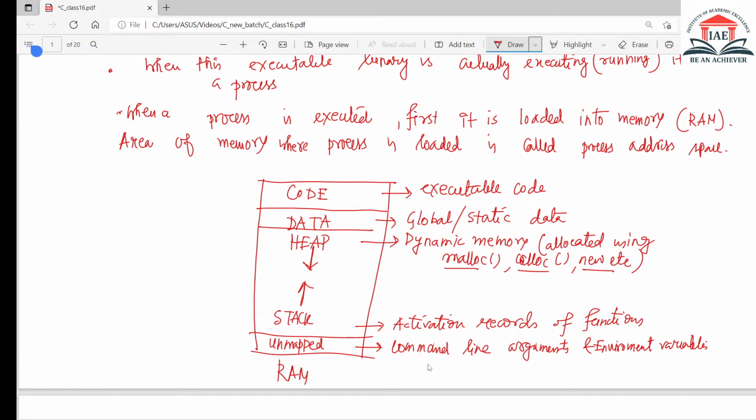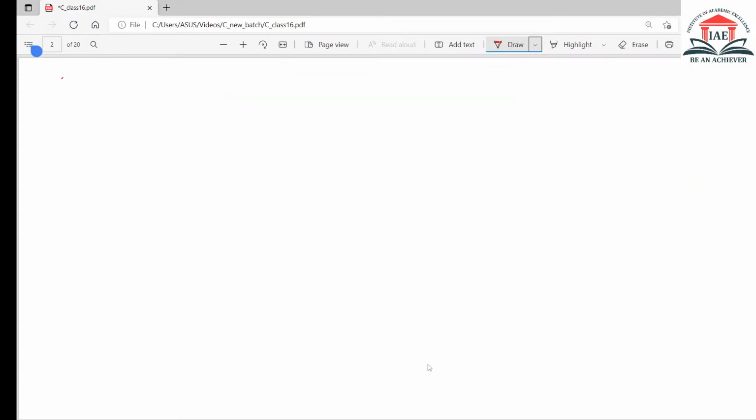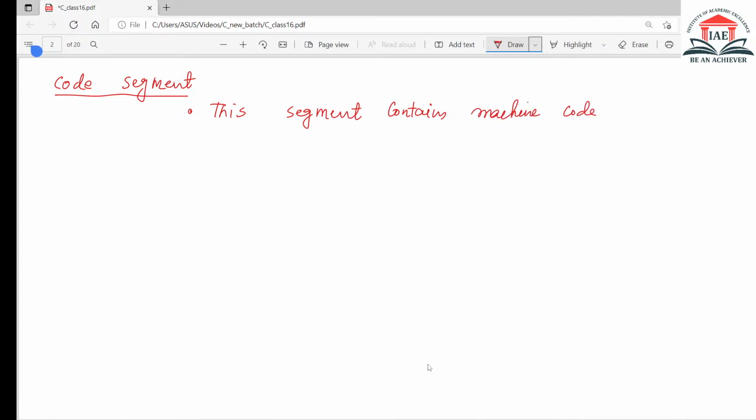So when we discuss the code section, what are the things you have to know? This is called the code segment. What are the things that the code segment actually contains? This segment contains machine code, that means the executable instructions, the machine code of the compiled program.